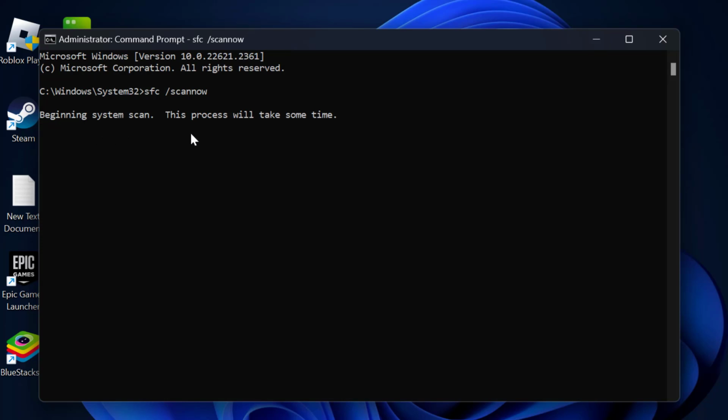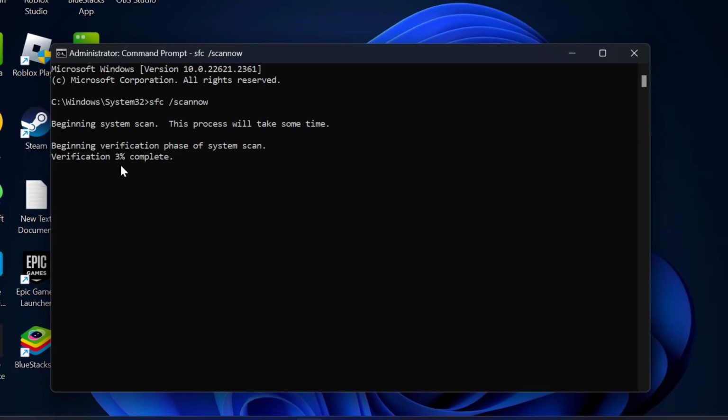Being a system scan, this process will take some time. Being the verification phase of the system scan, this verification needs to reach 100%, guys. So kindly wait until it is 100% done. After it finishes, go ahead and restart your PC, guys.